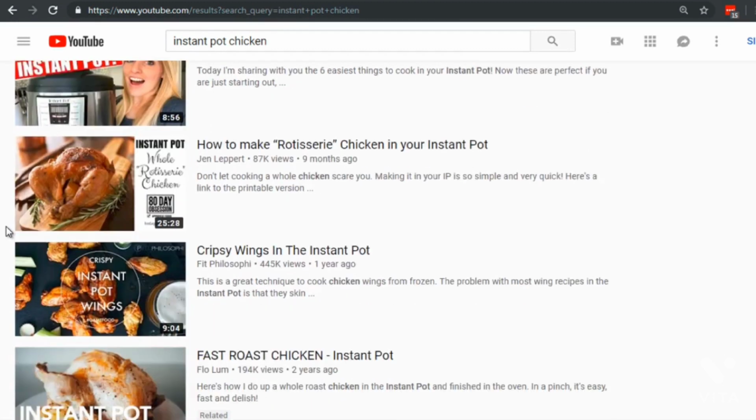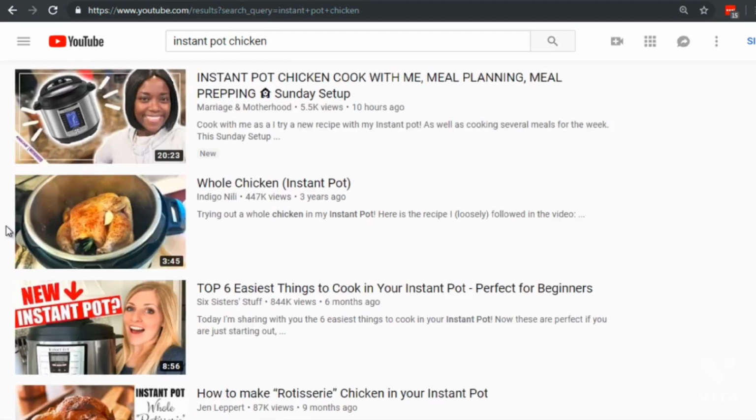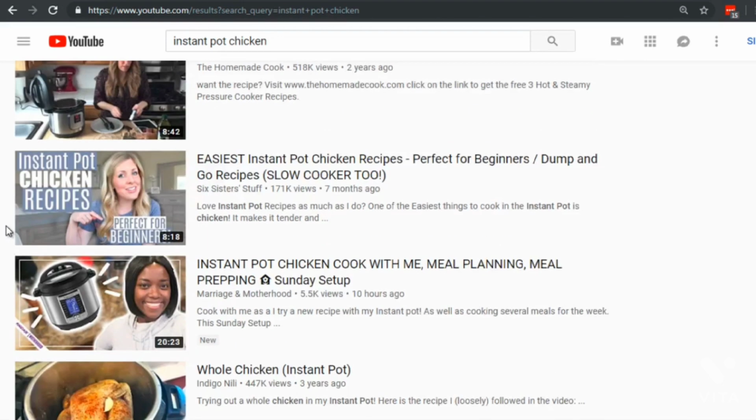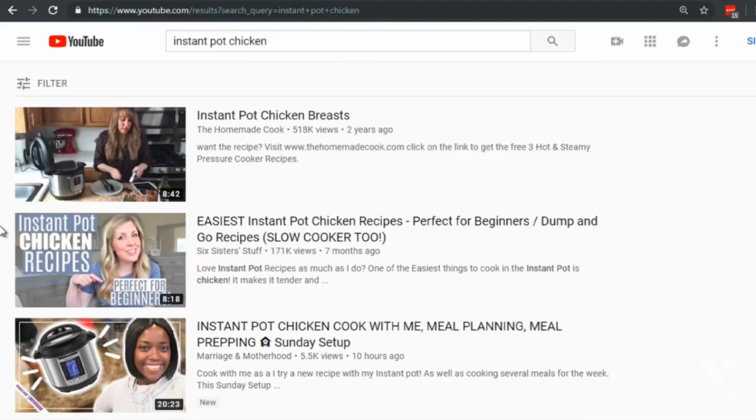So we can see the ones at the top definitely have the Instant Pot in it, or the word chicken, or a picture that has chicken in it. So it fits the keyword.